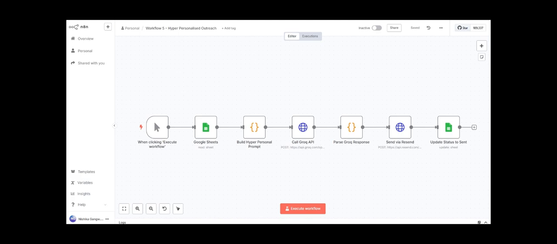Who is this person? What are they struggling with? What's happening in their world right now? It's like briefing a human copywriter before they write an email. That brief goes to the Groq API running Llama 3.3, 70 billion parameters, one of the most powerful open source models available. Groq is extremely fast. A fully personalized email generates in under 2 seconds.